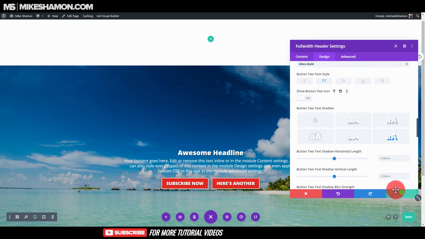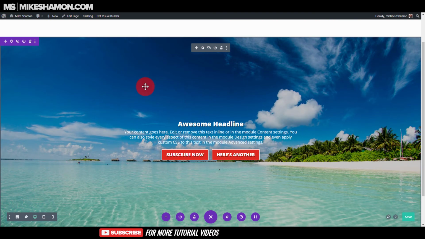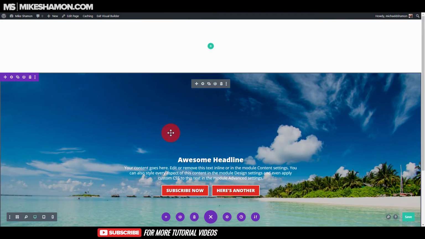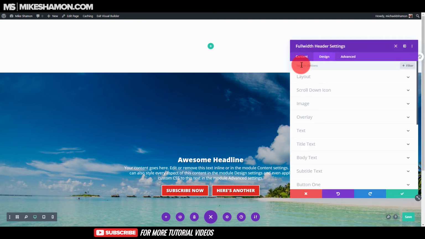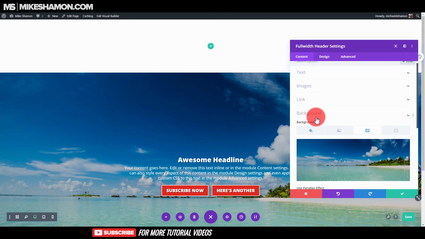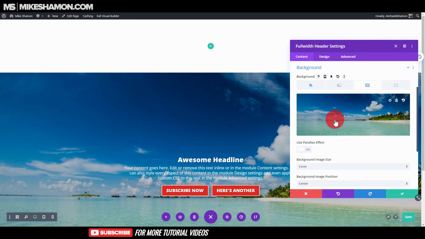Just take off the icon. Alright. So that's how you do a full width hero section there and stylize it up a little bit. If you want to change the overlay, one of the cool things is you can do different things with the background images. Alright, if you want to do a video, you can do the video as well.